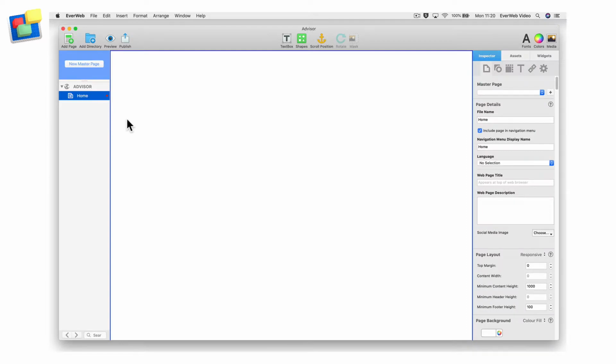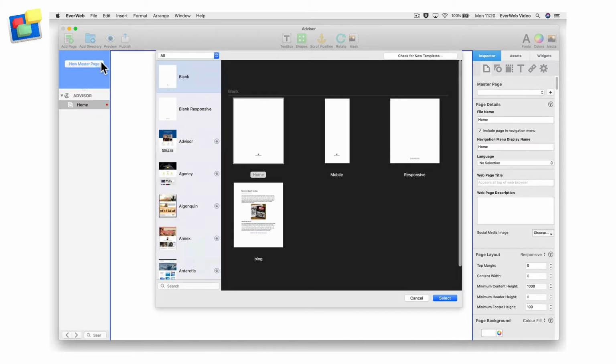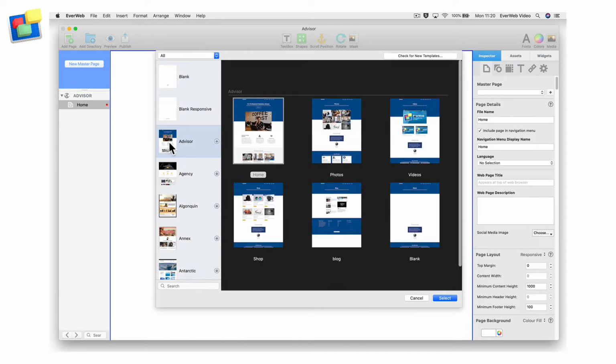To use the master page, I am going to start with a blank home page. In the area above the splitter line in the web page list, you will see the new master page button. If the button is not visible, drag the splitter line down until you see it. I am now going to click on the new master page button to add a page to my master page list. You can choose any of the pages from the theme template chooser.